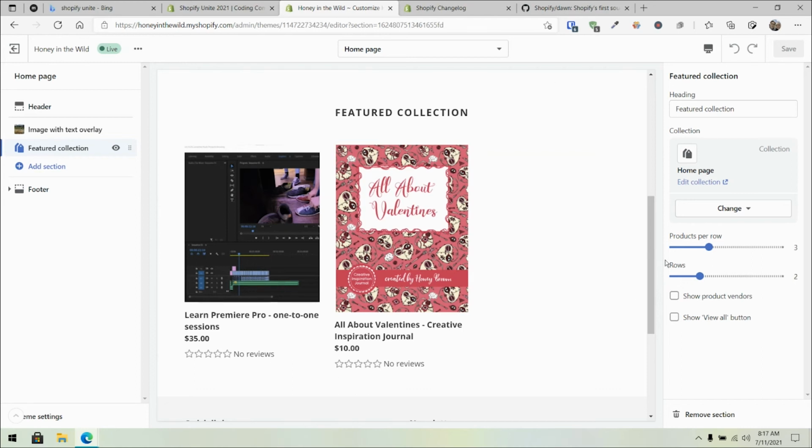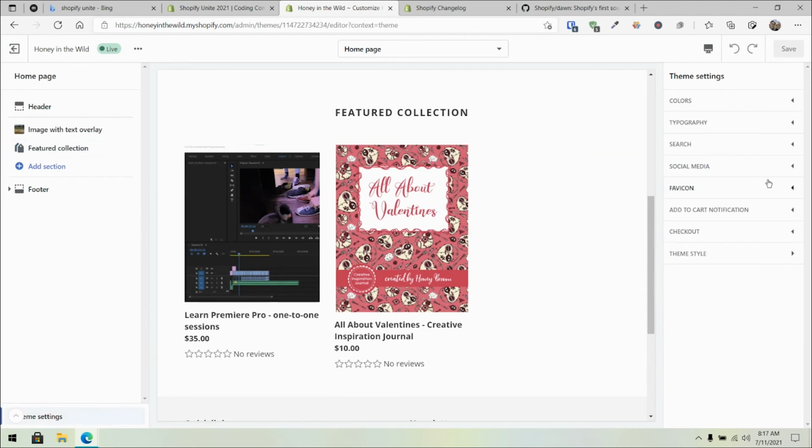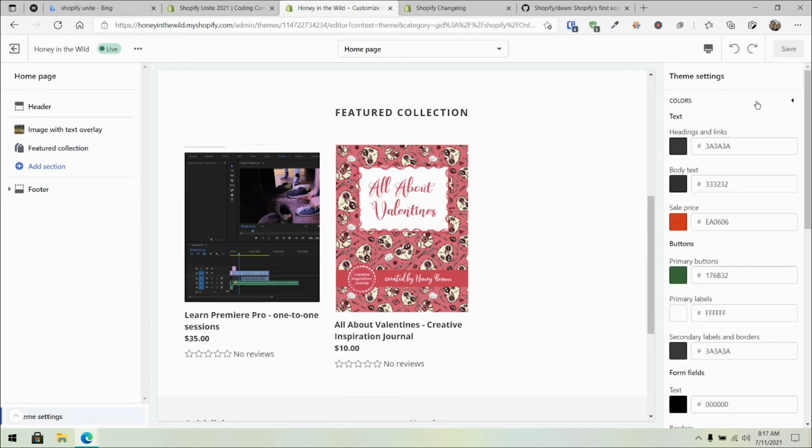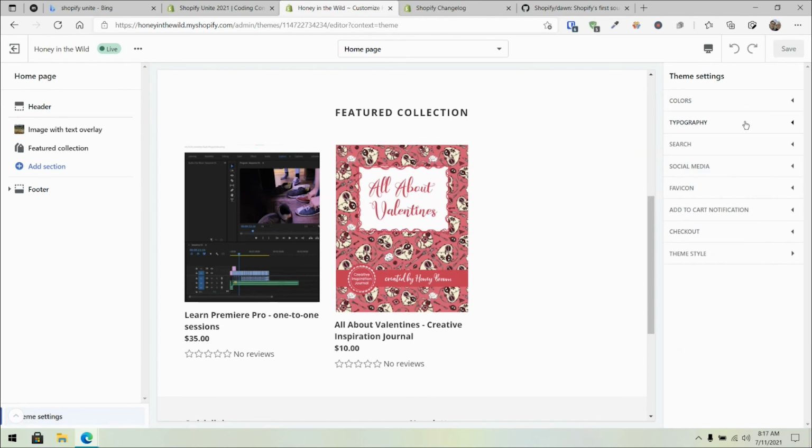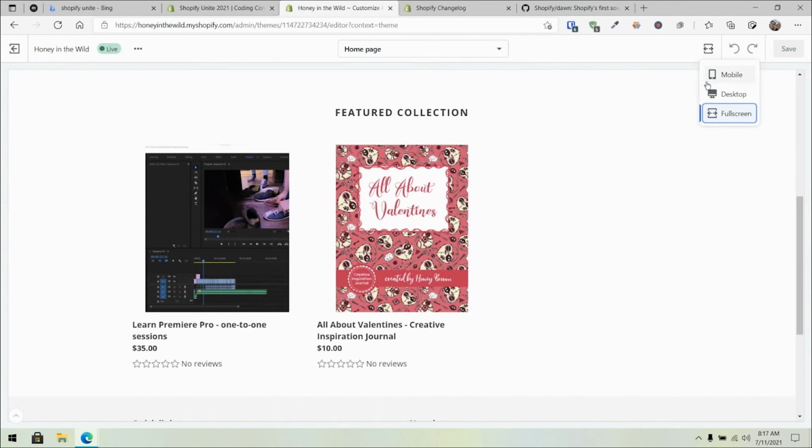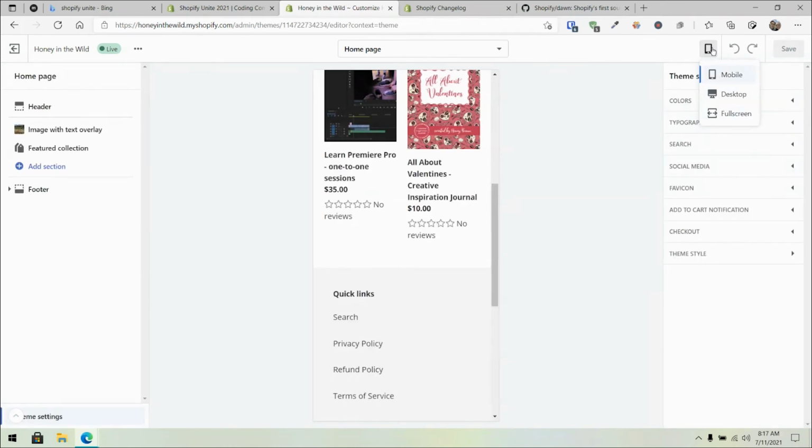So here are the theme settings, which I actually like. It will take some getting used to because I'm not used to seeing settings on the right, but I'm really liking it. Again, I can see the different views here: how does it look on desktop, mobile, and so forth? So that looks good. So what does this look like for everything else?